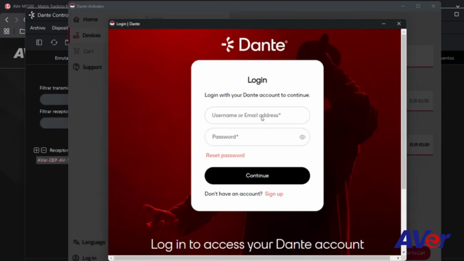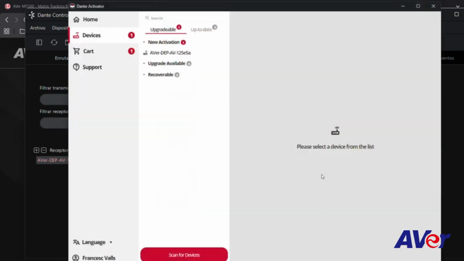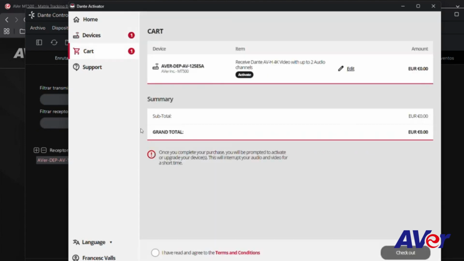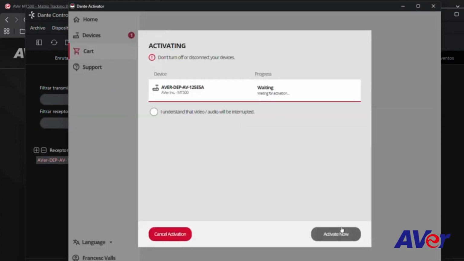If you don't have an account, you need to create an account. Okay, so you have in the cart, go to the cart, and then to do the checkout. Well, you need to accept the condition on the left. Checkout. I understand that this is okay. Activate now.